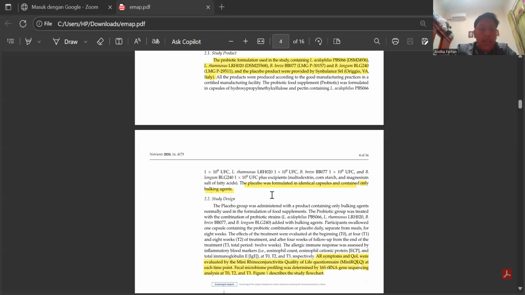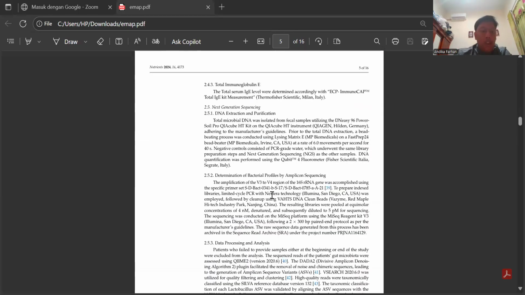The study is double-blind; both participants and providers were blinded. Item 11B, the placebo and probiotic capsules were identical in appearance. Item 12A, statistical methods are described, including Student's t-test and LEfSe analysis. Item 12B, subgroup analyses are performed for gut microbiota composition. We're going to item 13A.